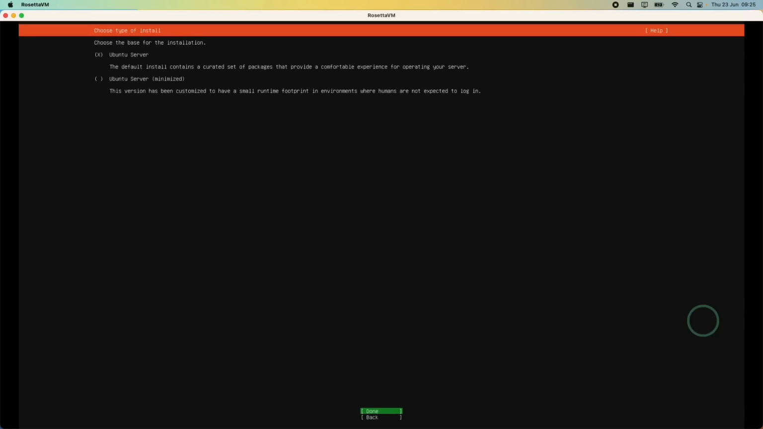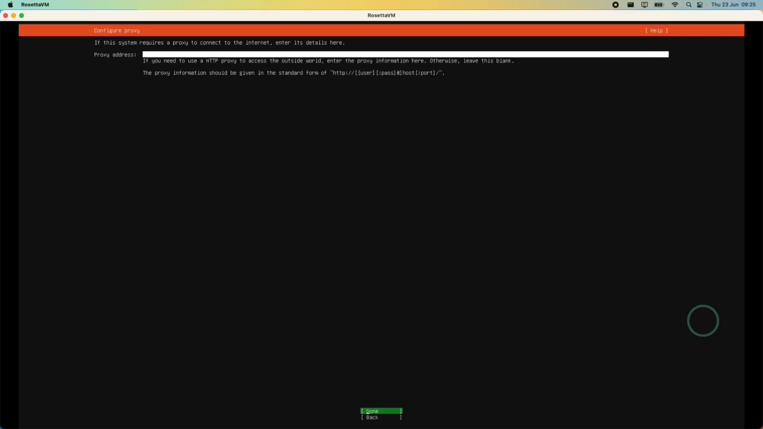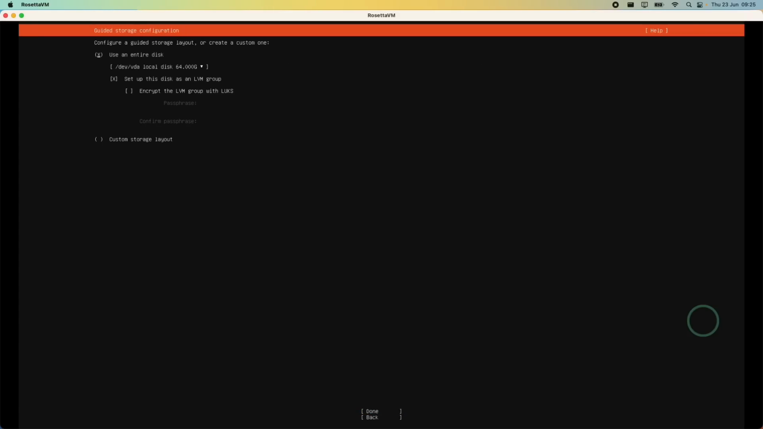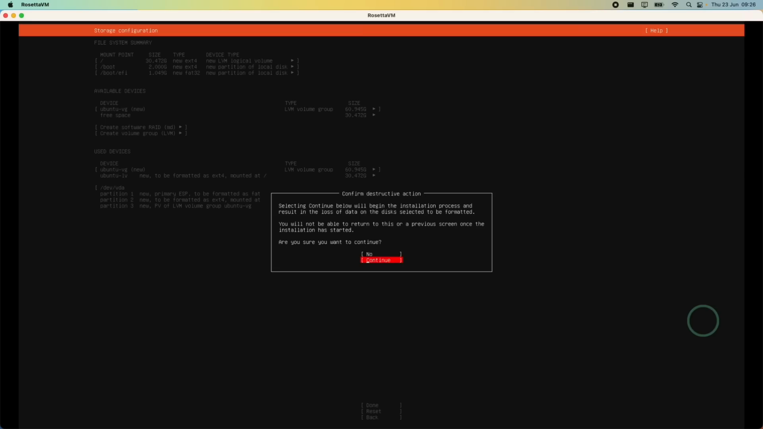We're going to press done. Here we're going to press done again. Here we're going to select the standard Ubuntu server, click done. Press done again, press done to skip the proxy setup, press done here. And here we are allocating a 64GB file to the virtual disk. Here we're going to scroll down and press done and press return. Here we're going to scroll all the way down and then press done. Press down and press continue.